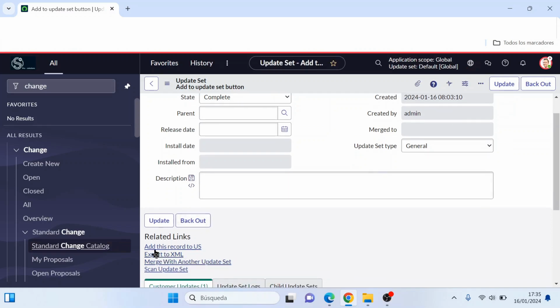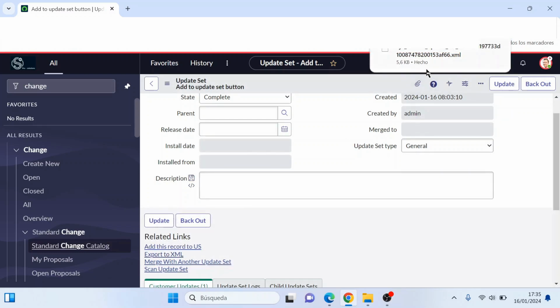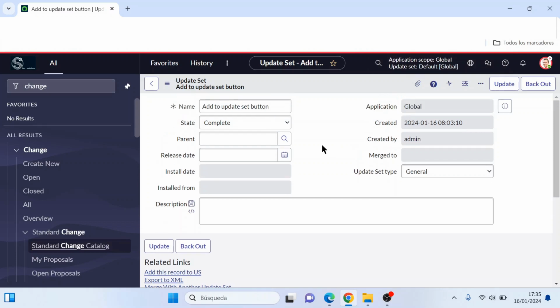And once we do this, we can see that the Export to XML button appears in the related links of the record. And when we press it, the XML is downloaded. This will be the way to export an update set. Easy, right? For the moment, let's leave the file in downloads and move on to the part about how to delete an update set.